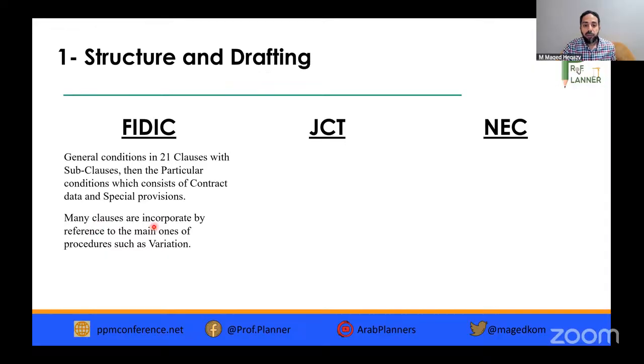In FIDIC, you can find many clauses are incorporated by reference to the main one. For example, many clauses refer to procedures of variation, or to a claim, or to an extension of time claim. So you can find inside each clause that this clause can refer to another clause. And when you go to the other clause, you find it referring to some other clauses. If you are not familiar with FIDIC, you may go through loops inside the contract to understand it in the beginning and become familiar with it.